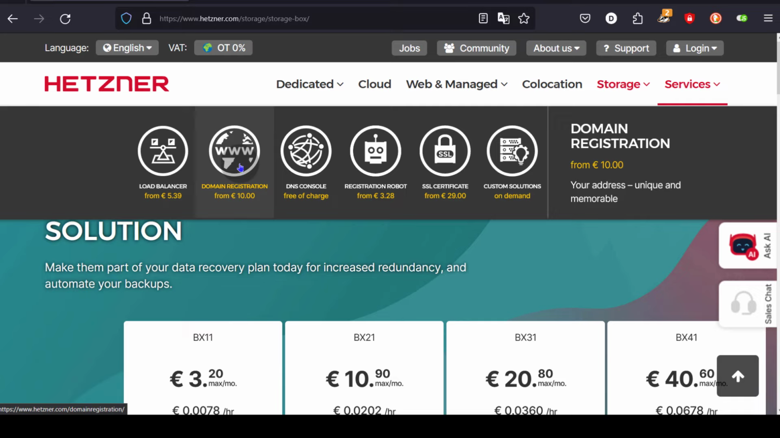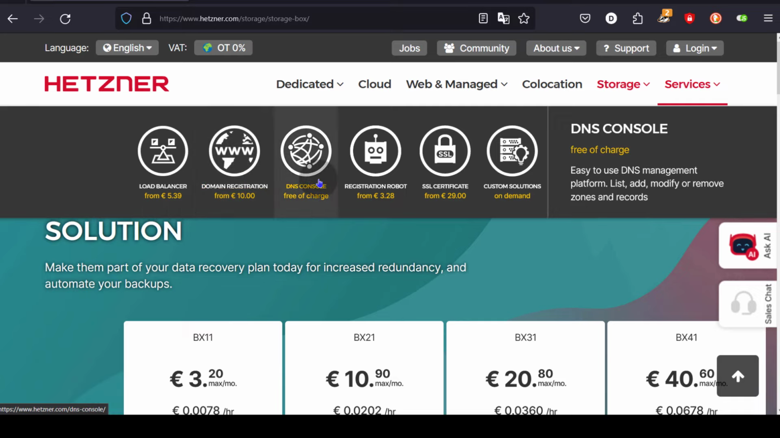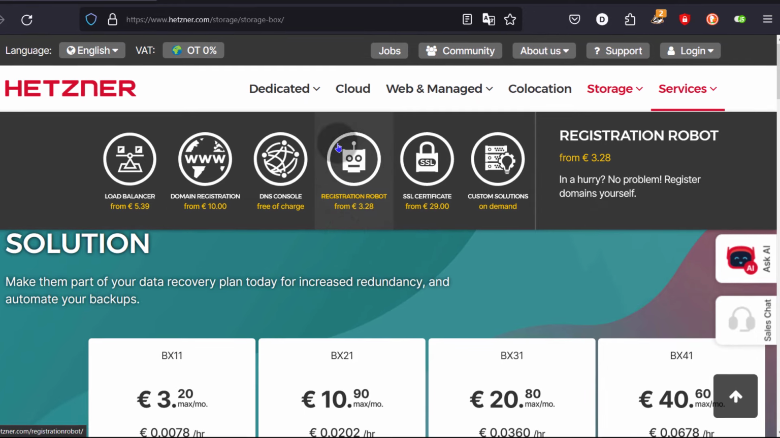Maybe you want to register your domain. With Hetzner, you can do that. DNS console, you can manage your entire DNS using Hetzner. Registration robot, you can register multiple domains. If you want to register bulk domains automatically, you can do so with Hetzner robot. You can also get SSL certificates from Hetzner custom solutions. So if you have any questions about that, just click there and contact them.